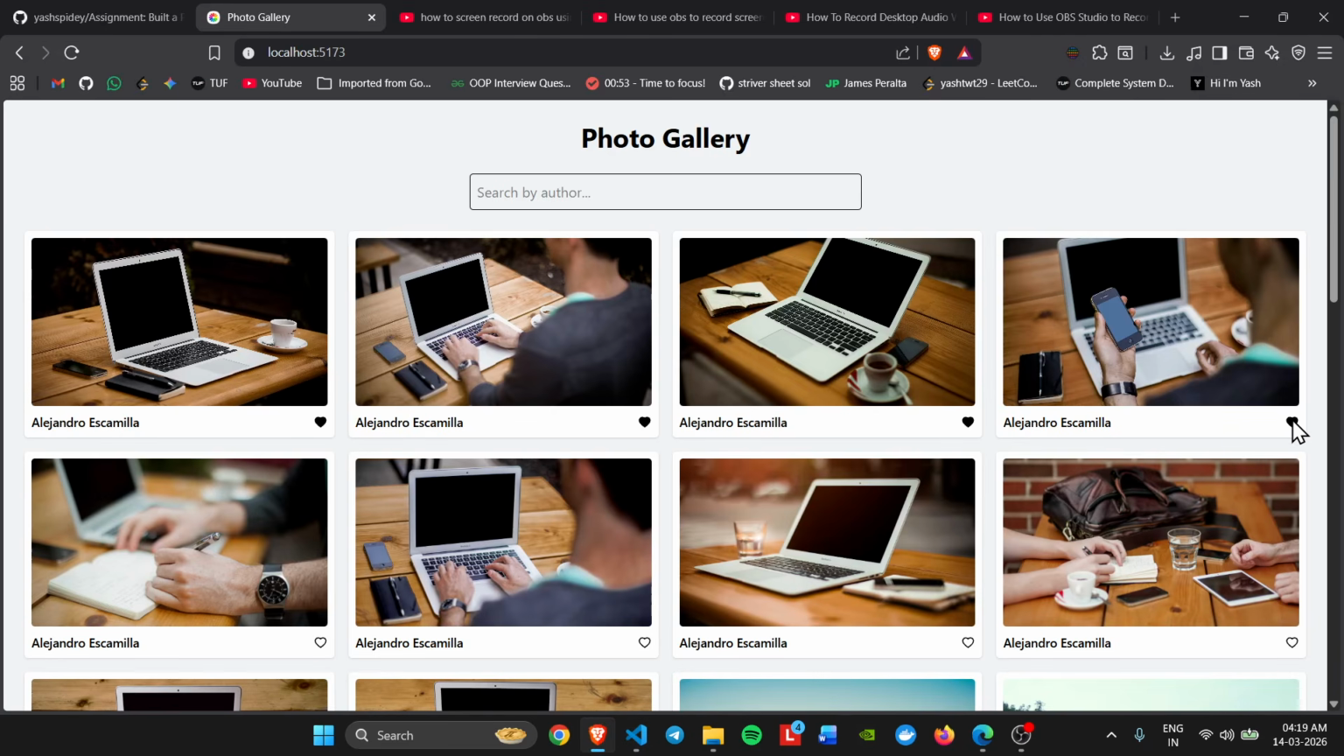And if I click again on it, it will mark it as disliked. It will remove it from the liked list of the photos.